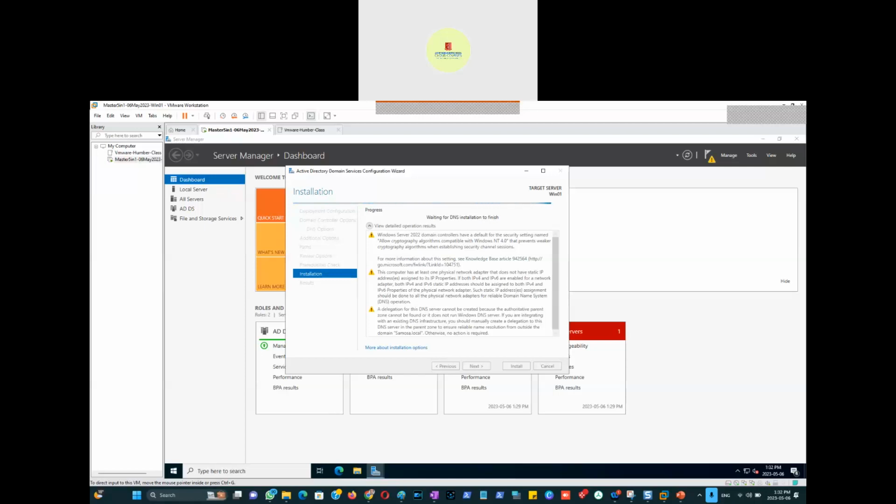I've clicked the install button, and it is in the process of installing. It's going to automatically restart as well. So let it go and restart.